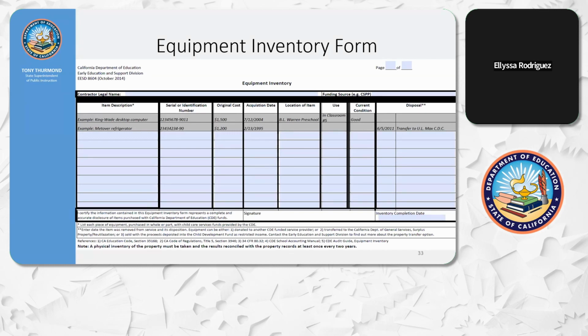You'll also notice a field to the right titled Disposal. This column would be utilized when the equipment is either donated to another CDE-funded service provider, transferred to the Department of General Services, also known as DGS, or sold with the proceeds deposited into the Child Development Fund as restricted income, which would be reported on your enrollment, attendance, and fiscal report. If you are interested in utilizing the property transfer option for any of your equipment, please contact your EED program consultant for further guidance. Lastly, you'll see the certification section, which requires a signature and a date.